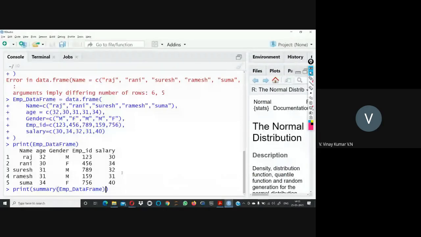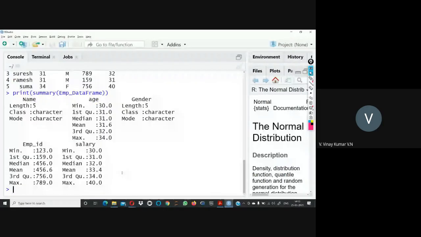That's it. So it says that name is a character, and under name we have 5 elements. So the length is there, and it is like statistics. It will give the statistical summary of the data frame. So name is a character.